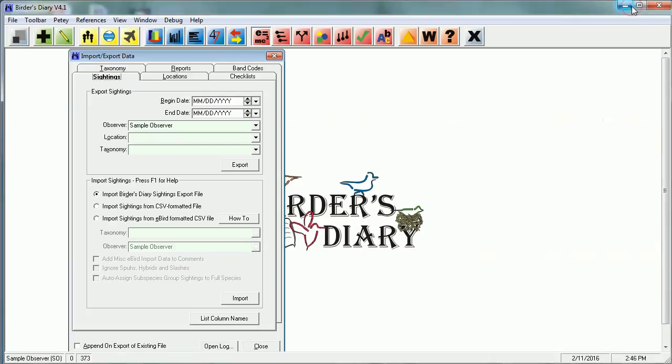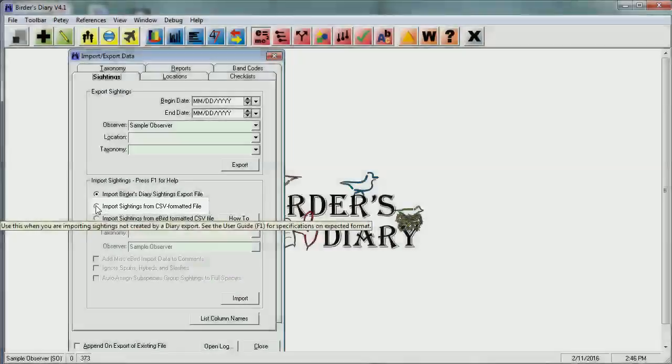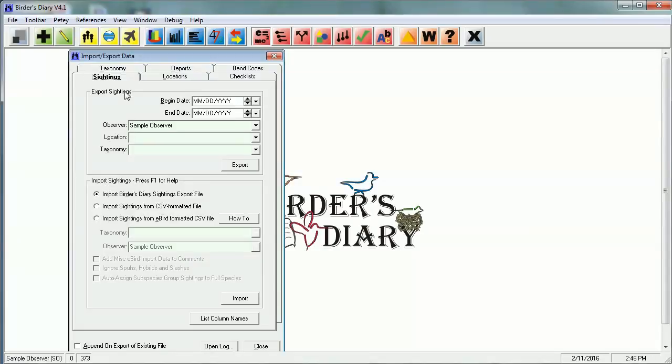So let's import those sightings. Here we are back to Birder's Diary. I've still got the import-export data window open, and if you remember, I got there from here: File, import, export. So all we need to do now is to choose this option for importing sightings. Exporting sightings is up in that box, importing is down here, all the options for that. This option is import sightings from CSV formatted file. And as with everything in Birder's Diary, you get a pop-up tooltip giving you a little more information about it. You see that the taxonomy field is enabled, but the observer field is disabled because you're specifying the observer in the file.